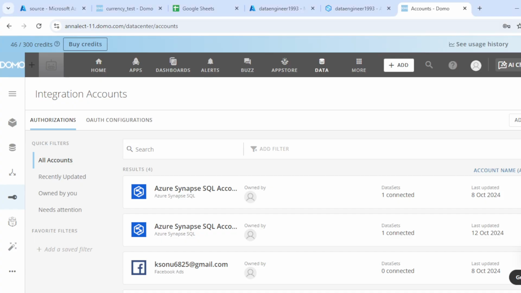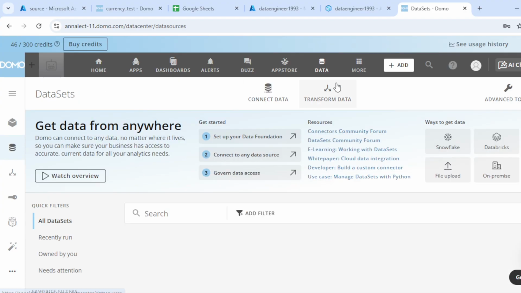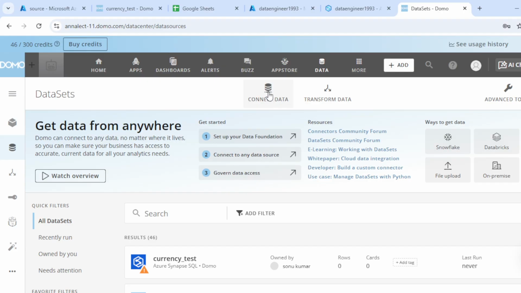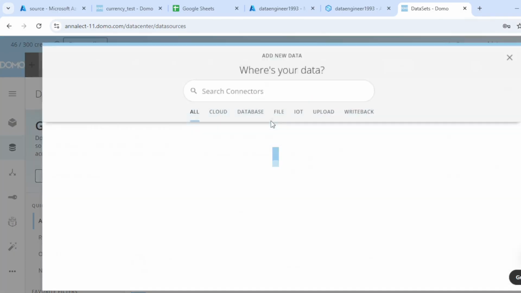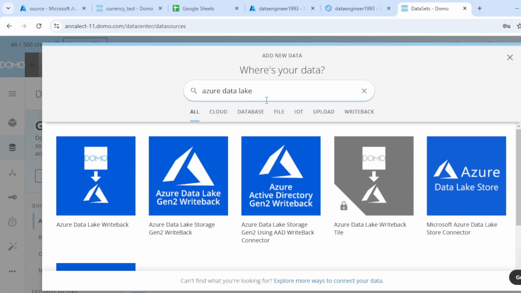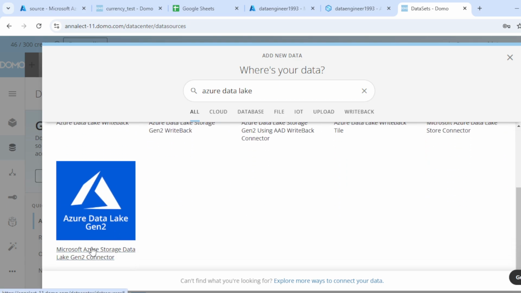Hello everyone. In this video, I am going to explain how to connect Domo with an Azure Data Lake Gen2 account. To do that, we need to go to Data, and there we have an option called Connect Data. In this, we need to click on Connector. Now let's search for Azure Data Lake Gen2. So this is my Gen2 connector.